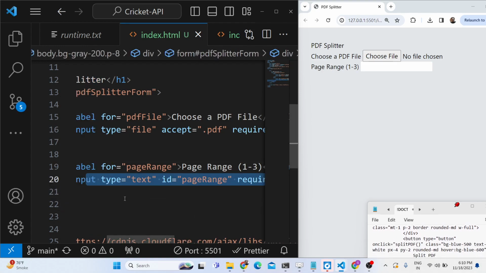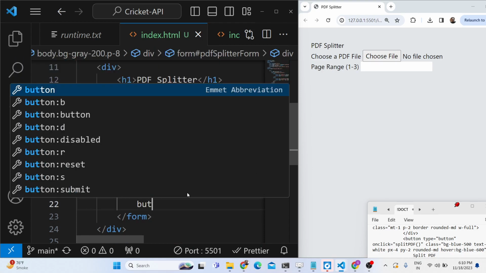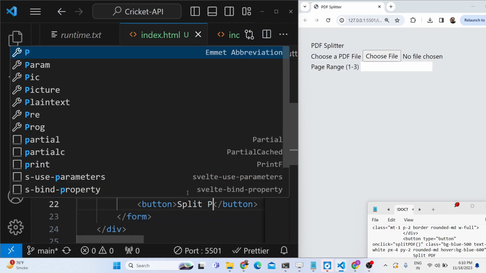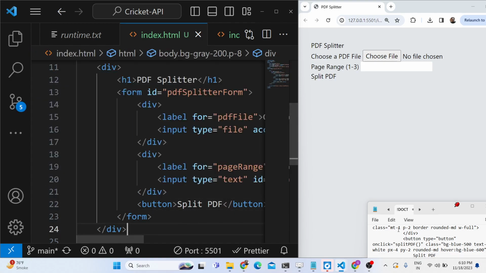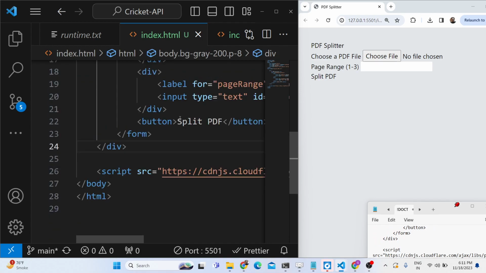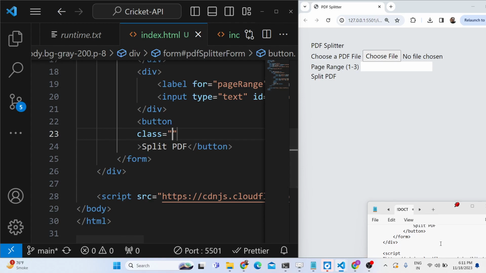And after this div, guys, we will have a button to submit the form, and we will say split PDF. There is a button out there. Now we will basically style these from bottom to top. We will give the button the Tailwind classes.